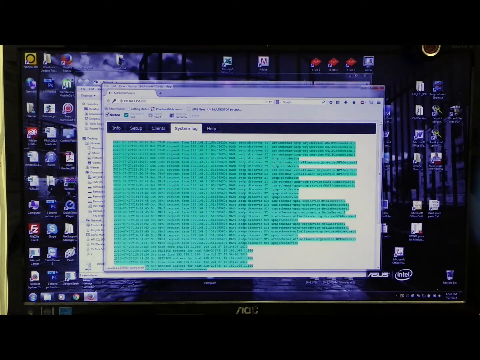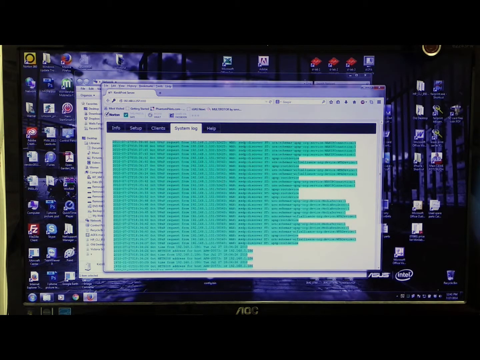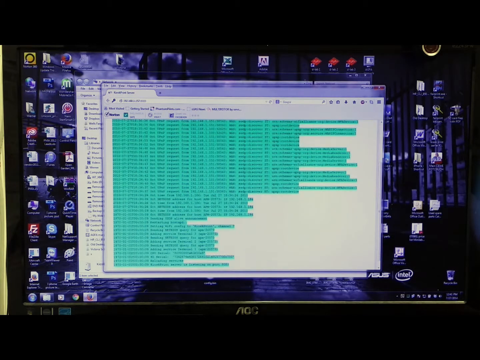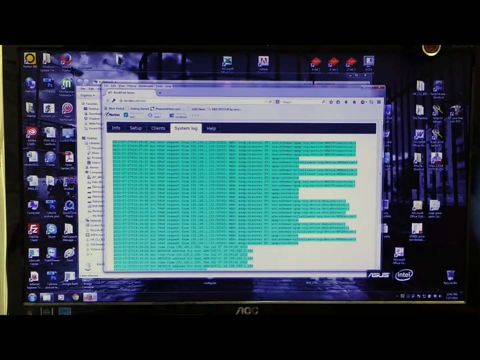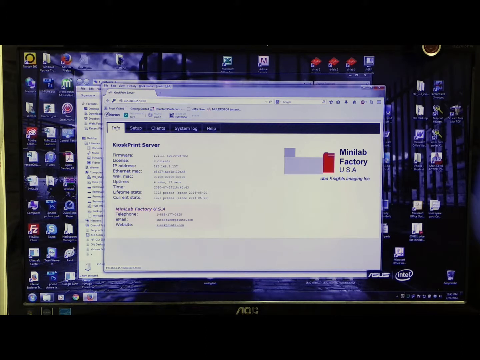The system log, here you can actually see if there's an error, if it's not connecting correctly. But so far, if it's green, everything is good. Yellow means error, or there might be an error, so we'll see. And then of course help files is all PDF, so you have to have a PDF reader and printer to actually access these. At this point, okay.